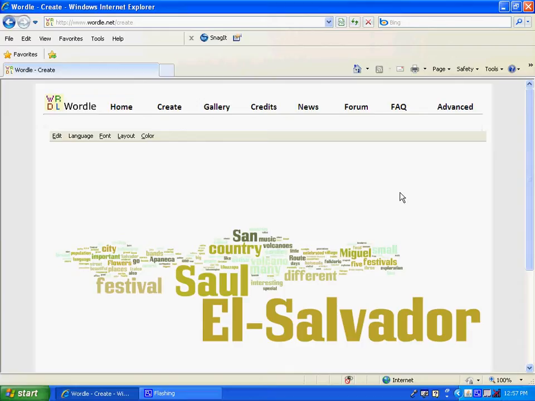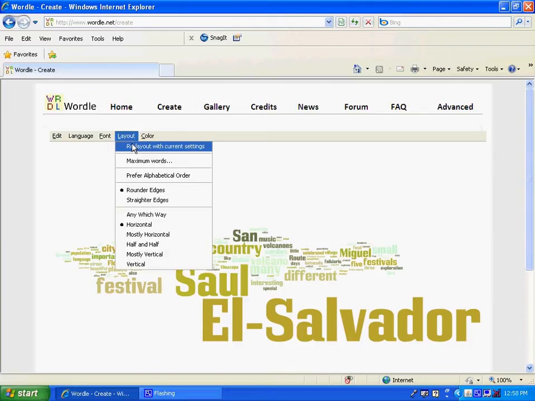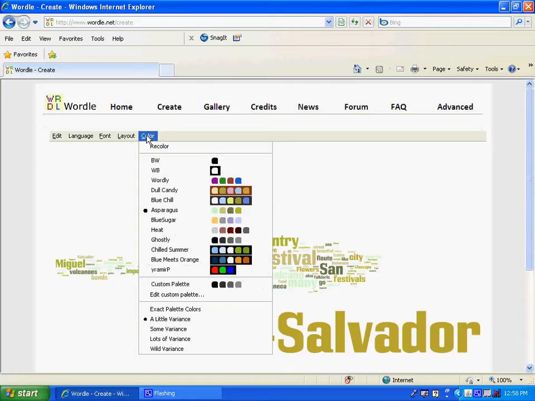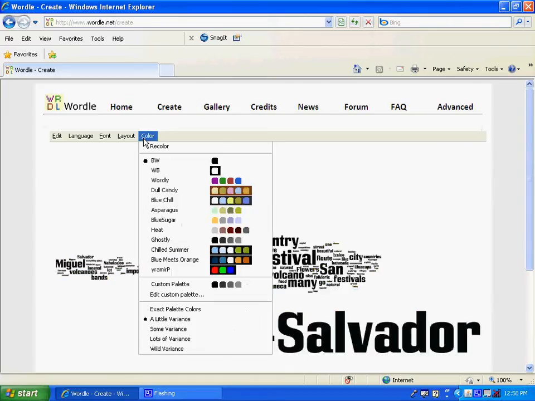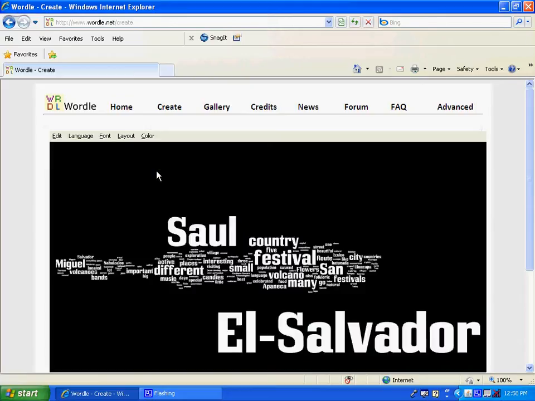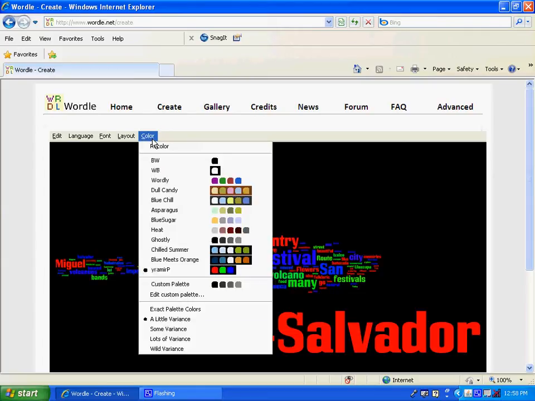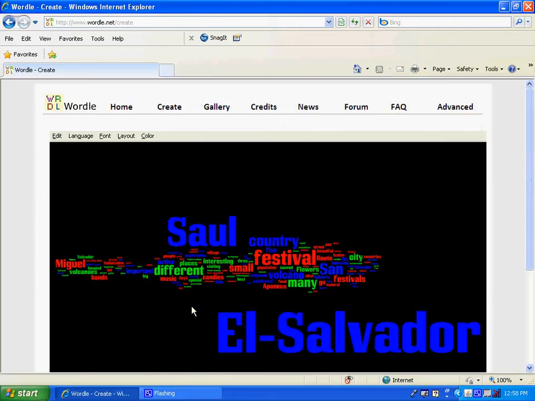Finally, we have the color, and that's pretty self-explanatory. You can go from black and white to some more vibrant colors if we choose. Okay. And you can play with the variants if you want a little bit of variance or a lot. If you want exactly red, green, and blue, then you click exact and it'll just use those colors. With some variants, they'll add in a few little colors. If I choose lots of variants, you'll still see the main colors, but you'll see some other colors in there also.